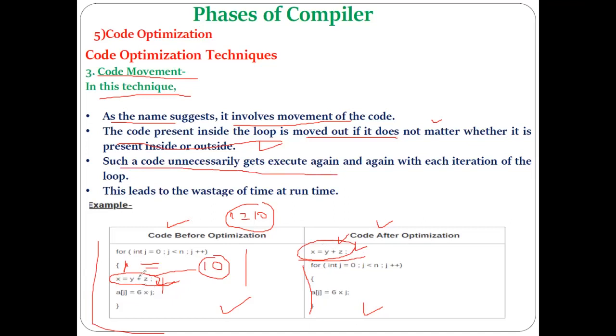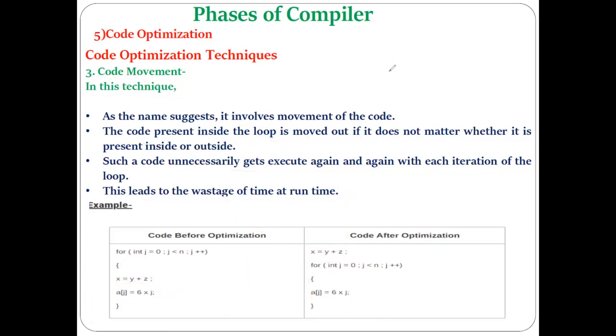Such code unnecessarily gets executed again and again. If you put this within a loop, this code will get executed with each iteration of the loop. So this leads to a wastage of time at runtime, and that is the reason this can be moved outside the loop. This code optimization technique is referred to as code movement. Understood? So that is also one important technique considered under code optimization. Sometimes it can happen from the programmer itself, and the compiler will optimize this kind of code in this way, by doing the movement of code.